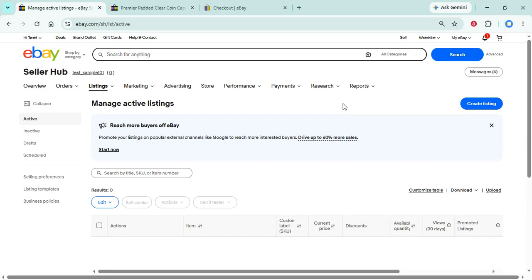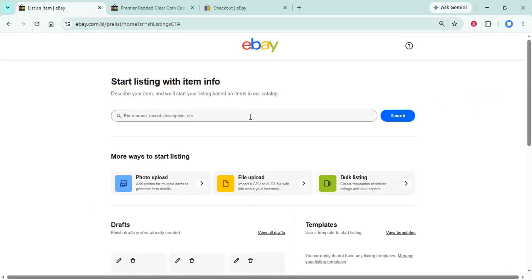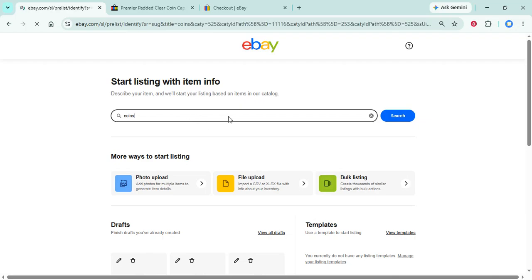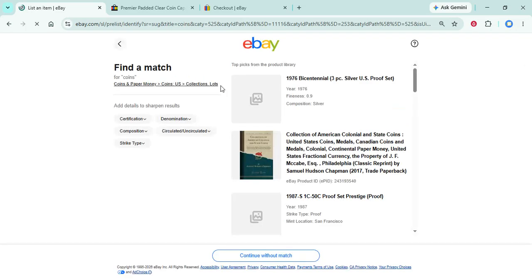Now, let's switch gears and focus on selling coins. Return to the eBay homepage and look towards the top right corner for the Sell button. Clicking this will take you to eBay's selling dashboard. Here, you'll want to click on Create Listing to begin the process of listing your coin for sale. In the search bar, type coins and click Search. This helps you find similar listings which can serve as a guide for pricing and describing your item. Once you've found a listing that closely matches your coin, you can select it and click Continue.